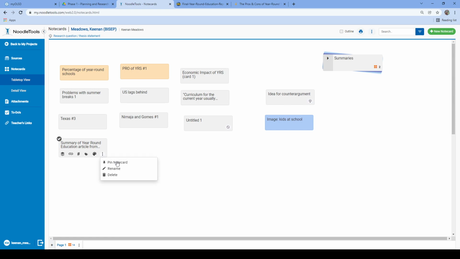You can also pin it. That just means that you can't move it around. And of course, you could rename it, or you could potentially delete your card. All right, the last thing that I'm going to show you, that's not true. Second to last thing I'm going to show you is how you make an image for a card.